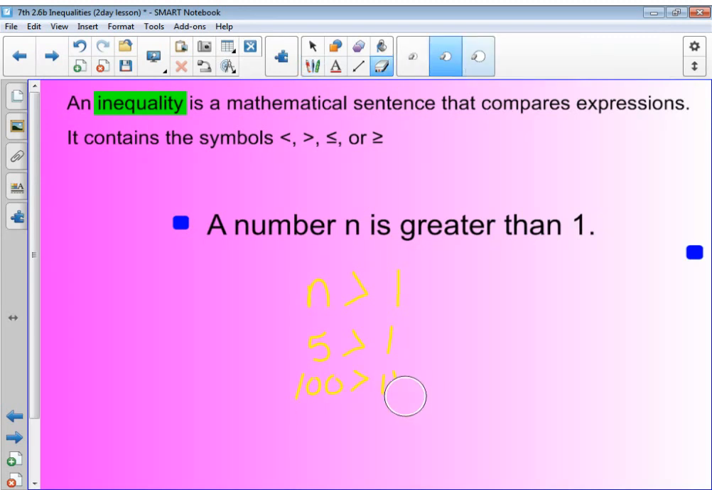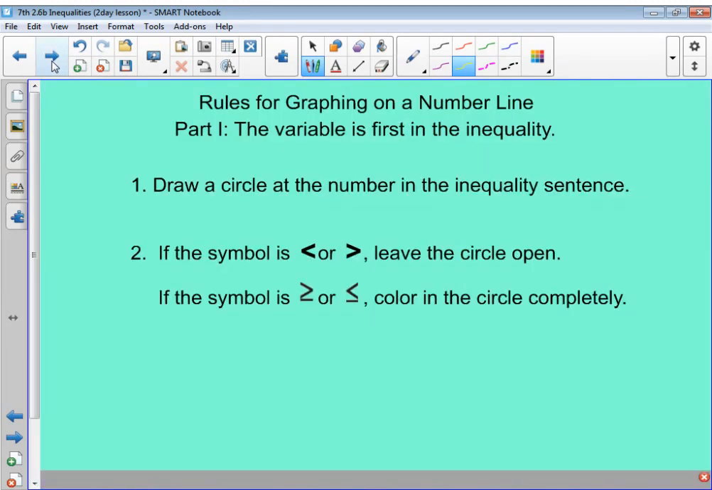Okay, so what we're going to be doing today is going through and graphing all possibilities. We want to state, using an arrow, all of the possibilities that could go in place of that number that we choose to use. So this is what we're going to be using. We're going to be going through and actually graphing these.